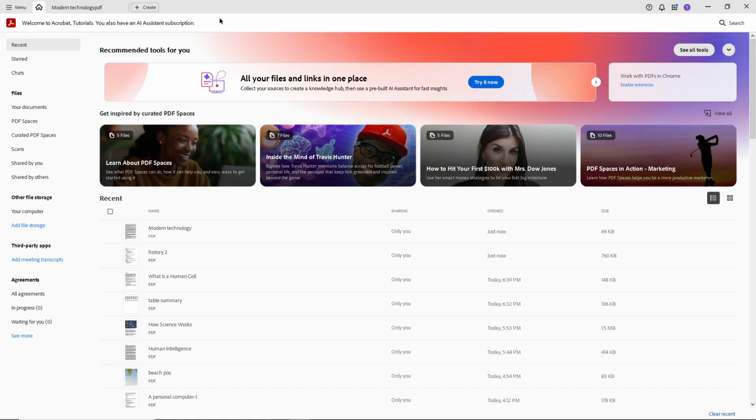Welcome back, everybody. Today, I'm going to teach you how to embed fonts in Adobe Acrobat Pro. This is a crucial step if you're sharing PDFs professionally, as it ensures that your document displays exactly as intended, regardless of what fonts are installed on the recipient's computer. Let's walk through this process step by step.